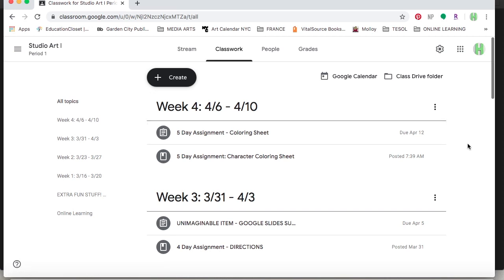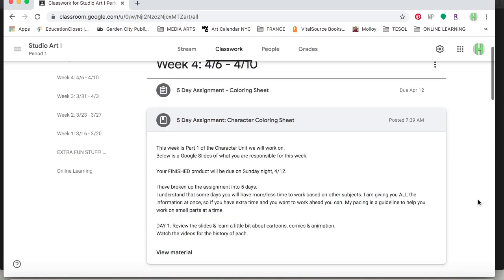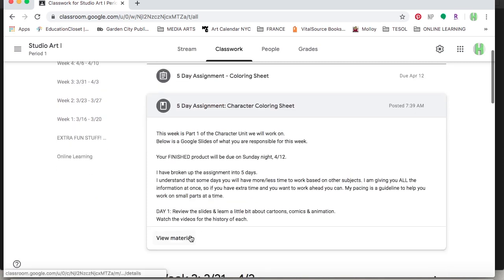So here is part one of your 3-week character unit assignment. You're going to click on 5-day assignment character coloring sheet. Click on view material.